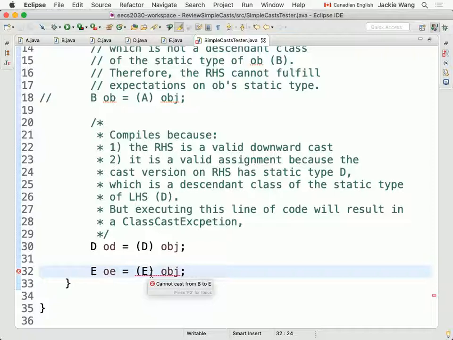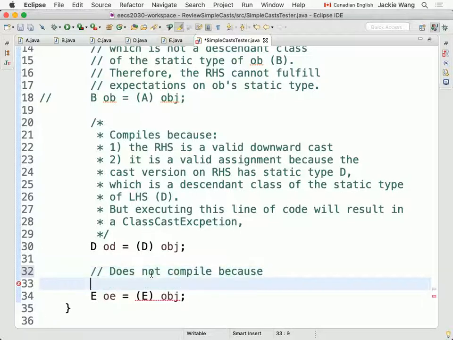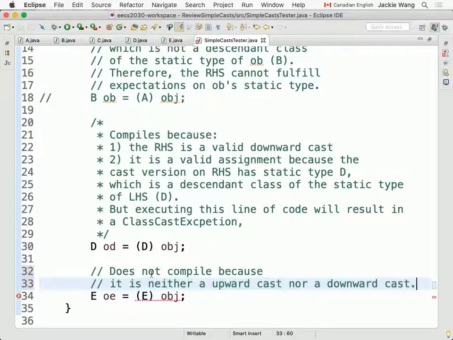You can see how useless it is, right? So in Eclipse, it simply tells you that. It doesn't bother to explain to you for education, but I explain the whole reasoning to you. That's what you learn from this course. It does not compile because it is neither an upward cast nor a downward cast. Neither. That's why it doesn't compile. I'll just comment it out.